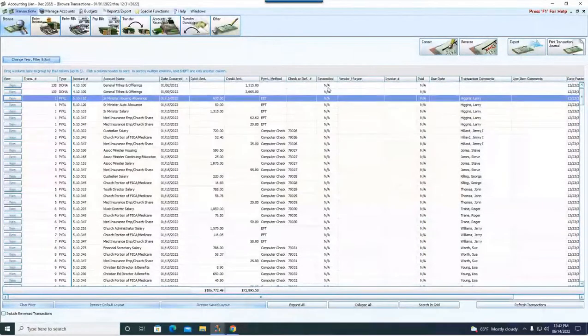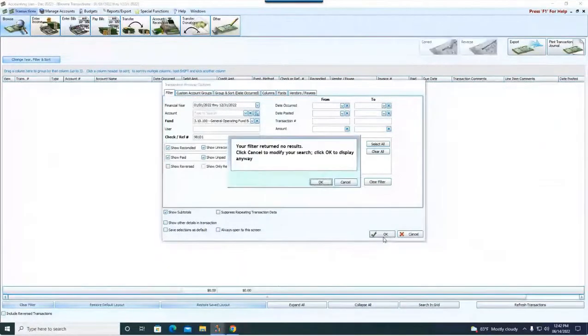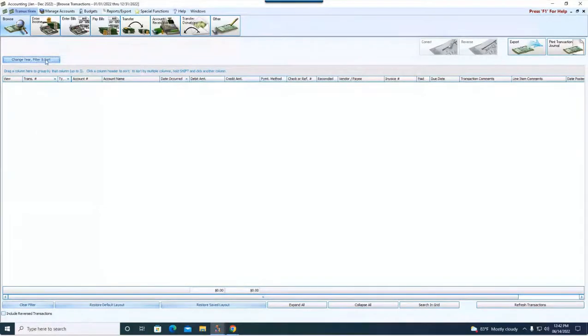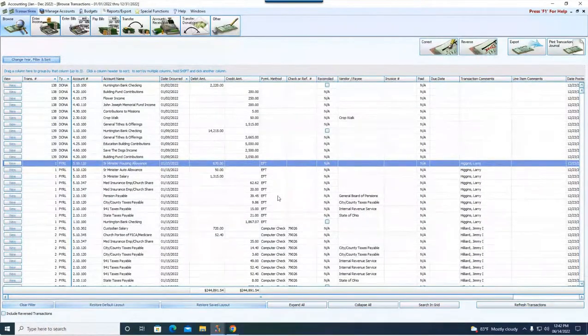Let's say I've got a particular check number I want to find. I can click in check or reference number, type in that check number, and click OK. As you can see here, folks, there's a lot of power here. I would simply type in that check number and click OK, and it's either going to find the entry, or it's going to tell me, in this case, that it found no results. So we're going to go back here, clear filter, and click OK to get back to our transactions list. We're on page 20 now.